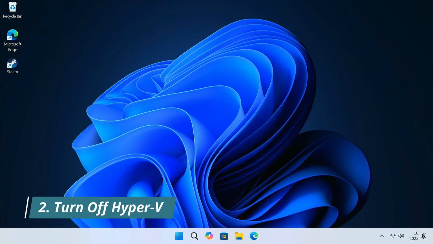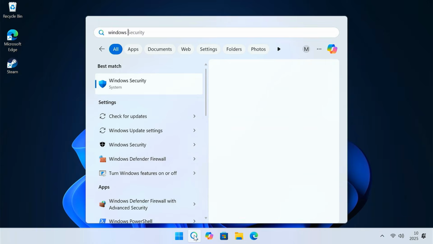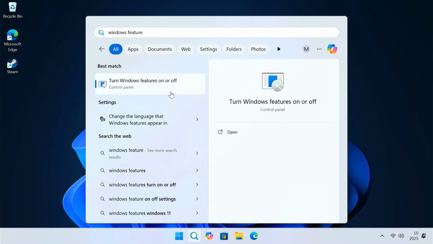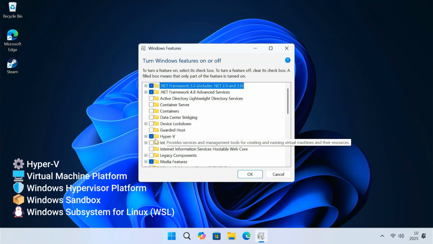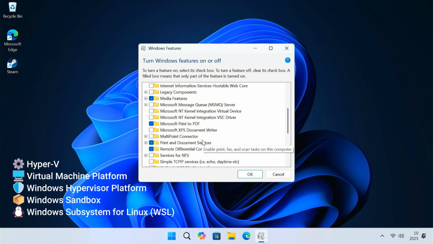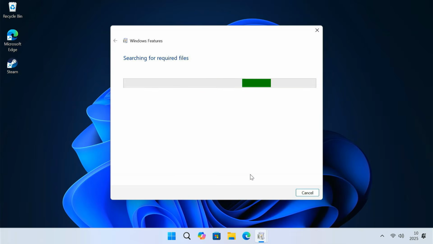Second, turn off Hyper-V. VirtualBox and Hyper-V don't work well together. If Hyper-V is enabled, your virtual machines will run extremely slow and sometimes won't start at all. To disable it, open Windows Features. On the Windows Features page, uncheck all the options related to Hyper-V, Virtual Machine Platform, Windows Hypervisor Platform, Windows Sandbox, and Windows Subsystem for Linux. Click OK and restart your computer.